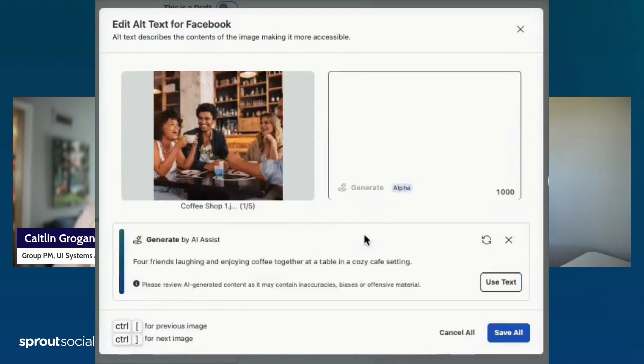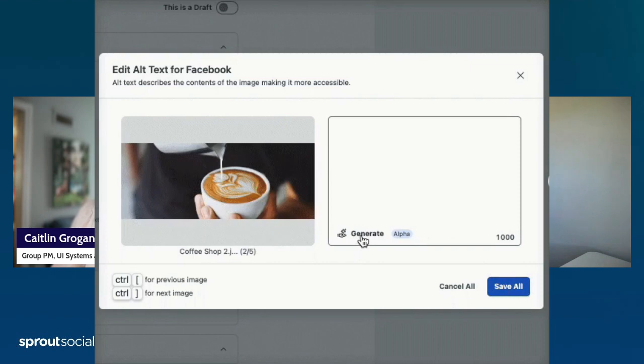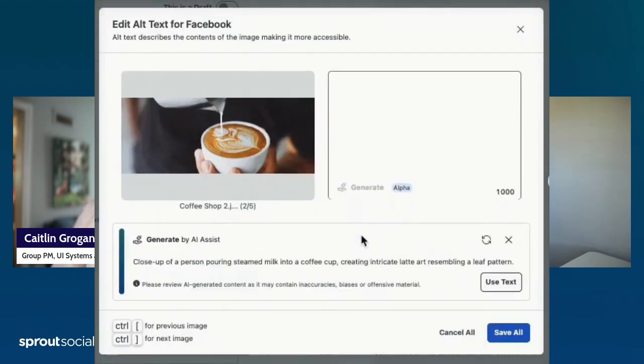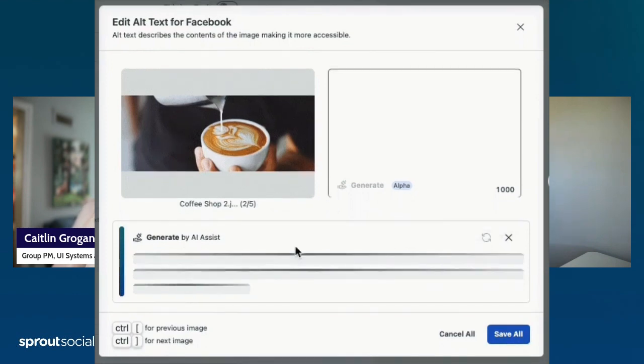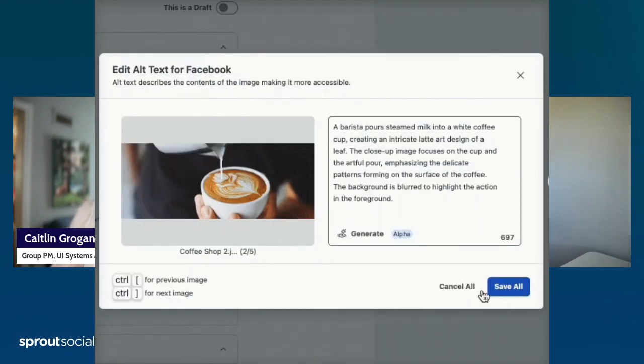Today, we're so excited to launch an AI Assist feature to generate alt text for Sprout users. With just the click of a button, as you can see, users are given suggested alt text for their images that can be used as is or tweaked before posting. We hope that taking the burden off of users of writing high quality alt text from scratch will both save them time and also incentivize the adoption of alt text.